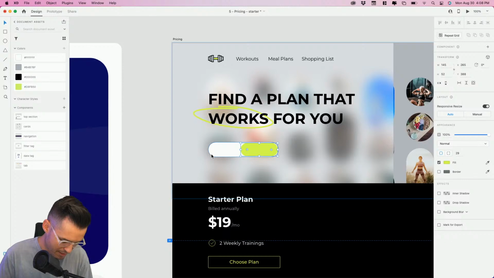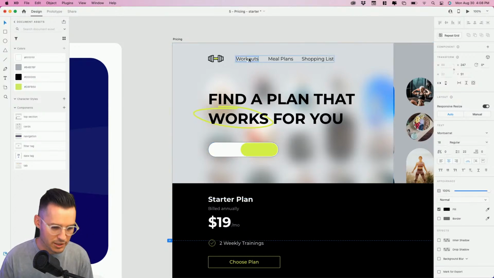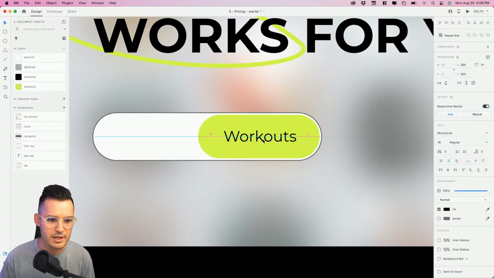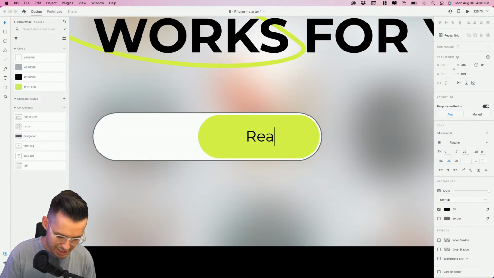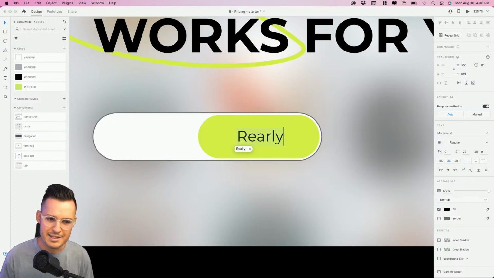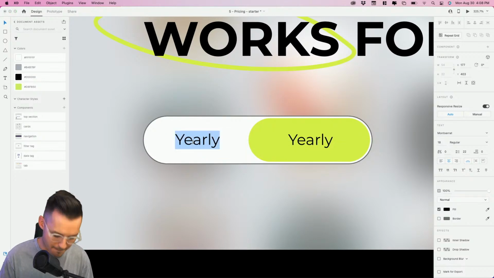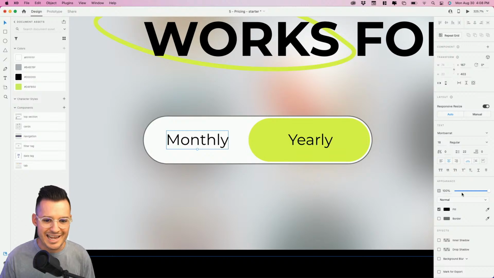Okay, let's keep making our toggle button here. I'm just going to steal a little bit of text from inside our navigation, and I'm going to paste right in here. Let's make this yearly. That's not how you spell yearly. That's how you spell yearly. And then the other option over here will be monthly. Okay. Now we probably need to just lighten this up.